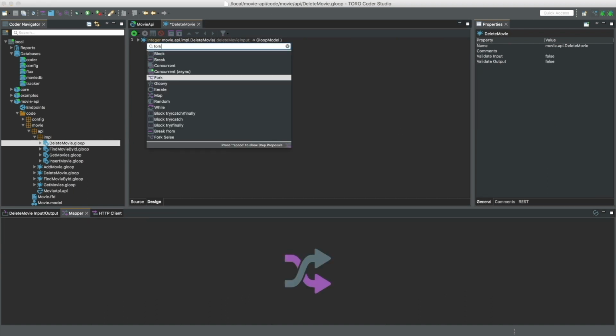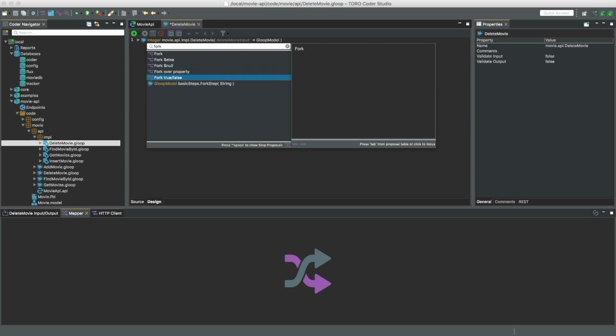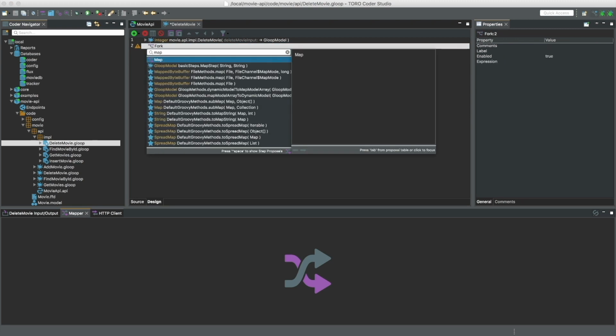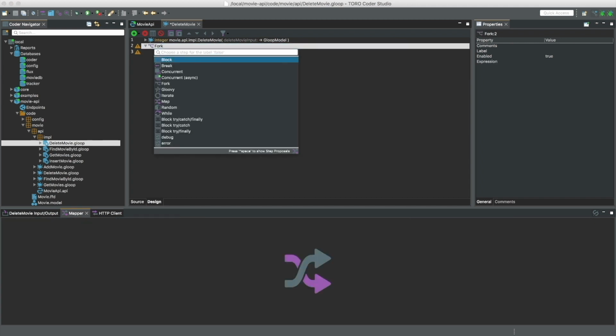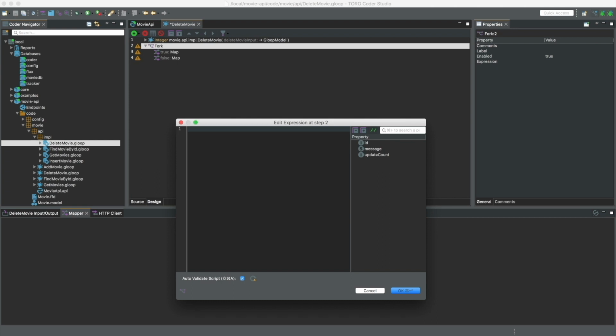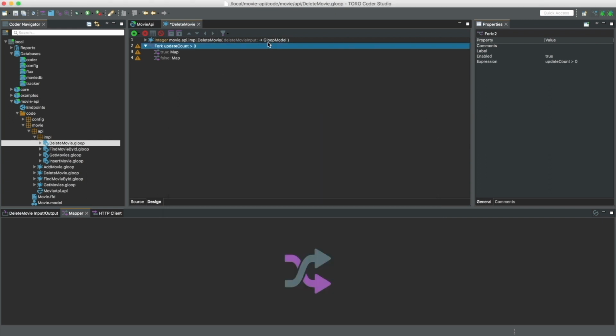And to check that, we're going to use a fork step again. We're going to use the fork true false. For the true, we're going to use a map. For the false, we're going to use map again. And then for the expression, it's going to be update count is superior to 0. So it means that if you deleted at least one record, then we're good.